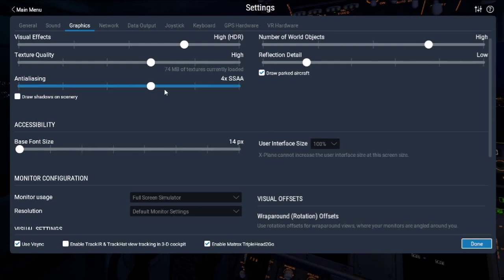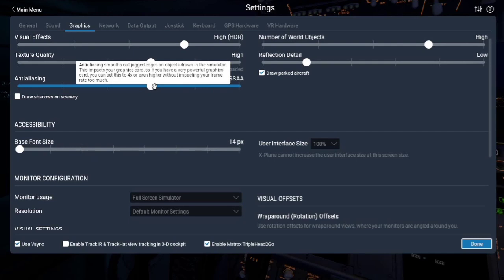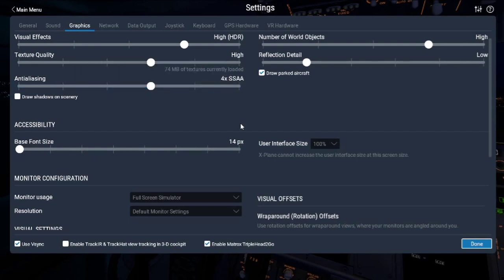Okay, anti-aliasing is a feature which gives us smoothness in the graphics, or smoothness in an aircraft, or while we are seeing the airport, the smoothness or the finishing of an airport will be seen with anti-aliasing.